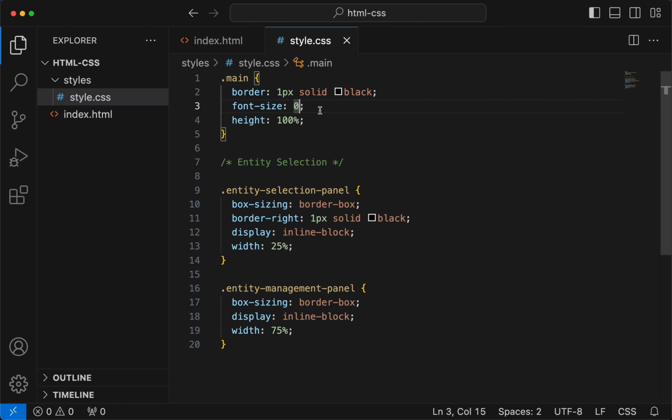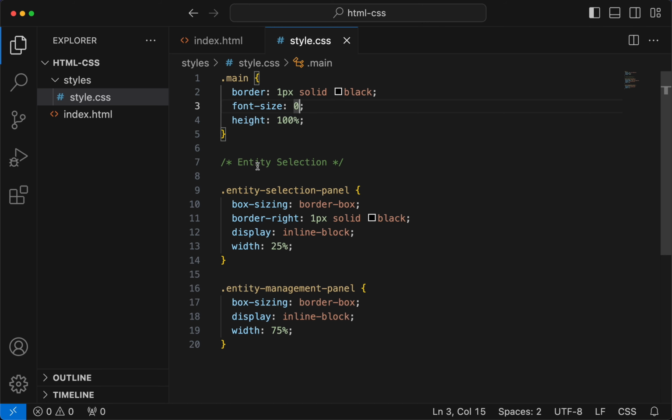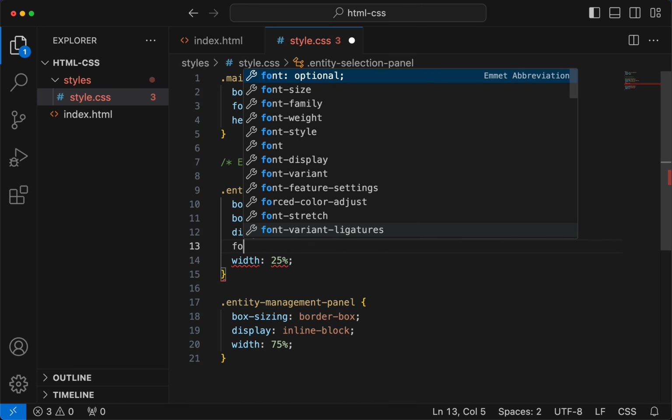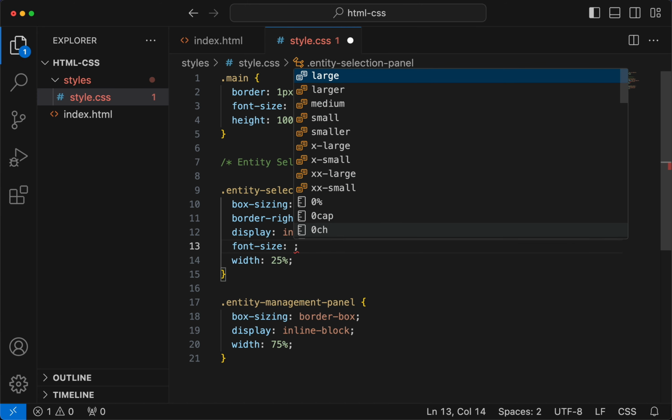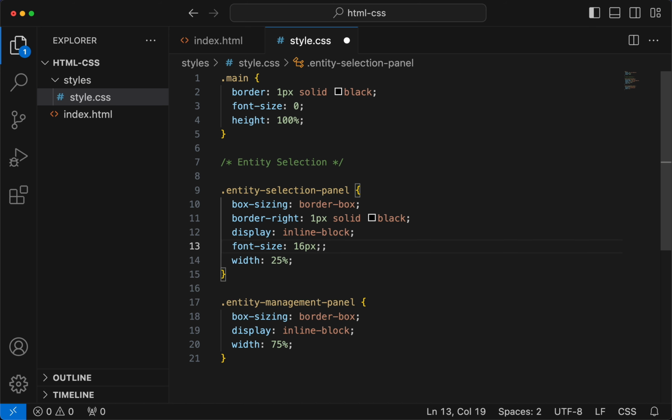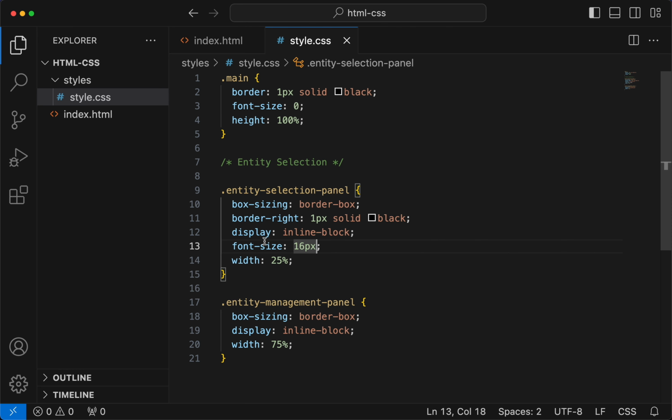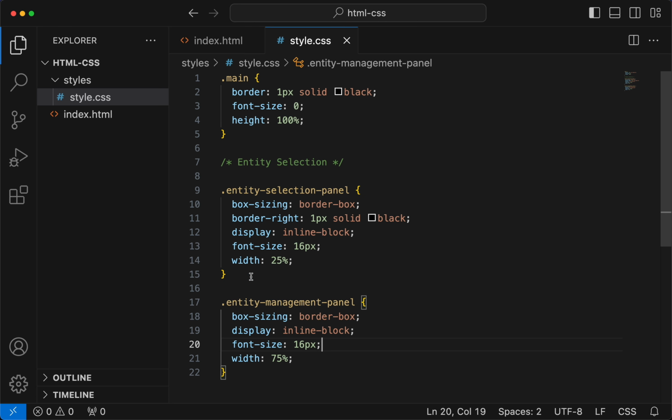Okay, so when I gave font size 0, the contents' font size is now 0. So you don't get to see anything. So what we could do is I could pretty much say the font size is 16 pixels. 16 should do the trick. Yeah. So the left is 16 pixels, the right is also 16 pixels. Now I'm again trying to make it alphabetical. Yeah, now it's all in place. You see, it's 25% and 75%.